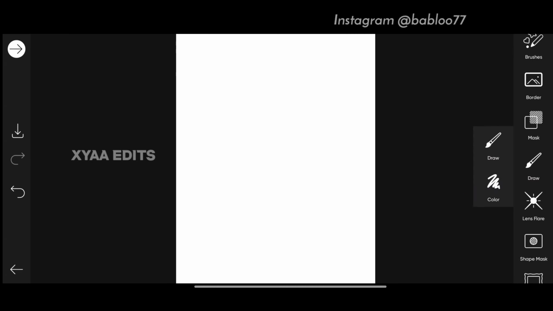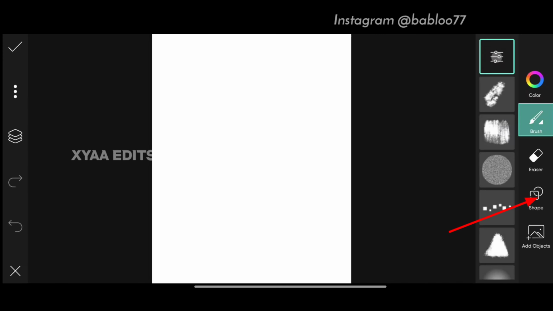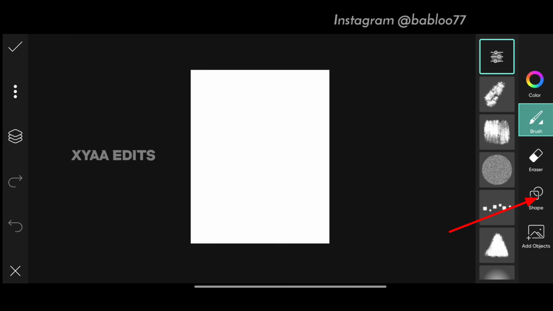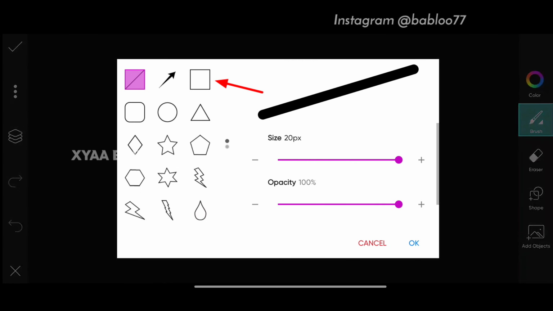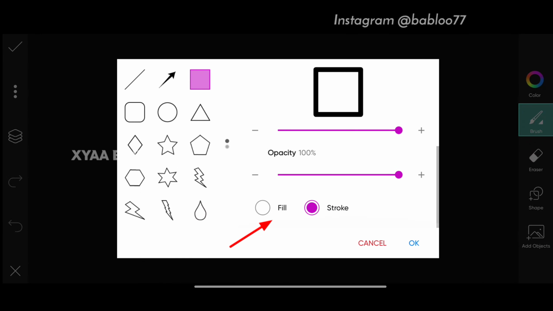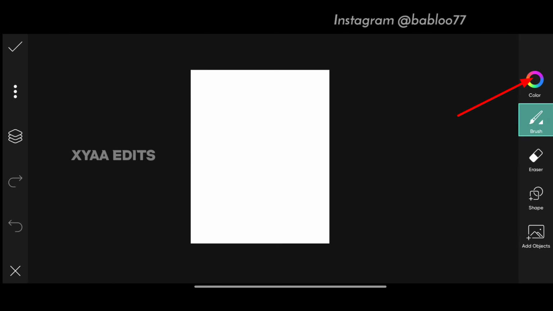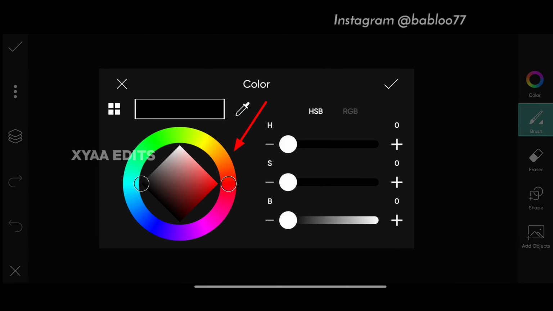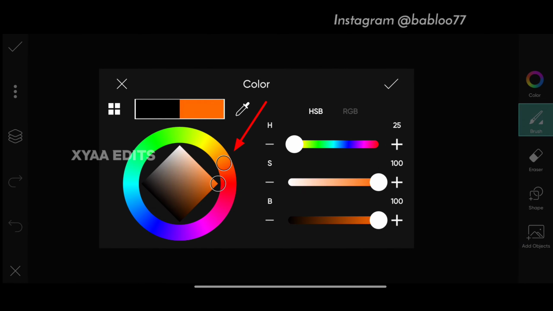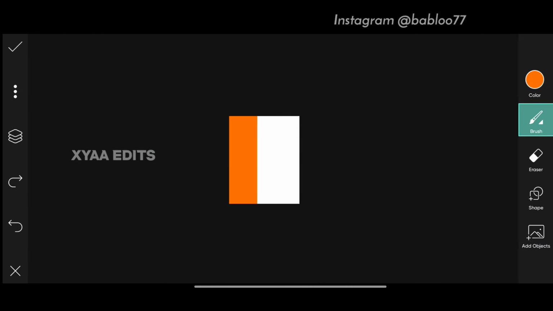Next step, go to draw. Tap on draw. Zoom out. Select the shape. Select the square. Scroll up. Now tap on fill. Tap on OK. Now select the color and bring the circle to orange. Now tap on tick. Now I have to draw on the left side or right side, your wish. Now tap.